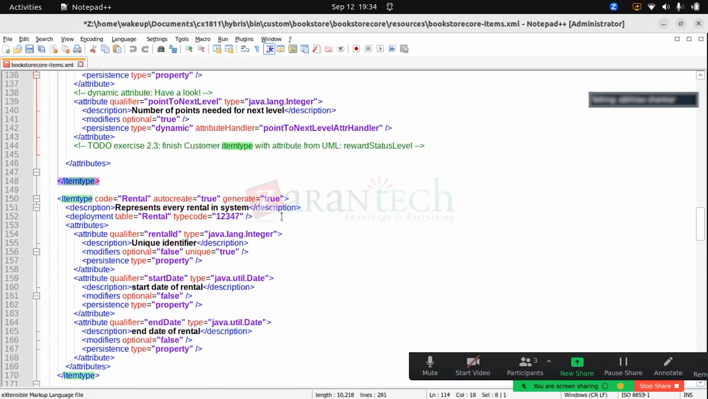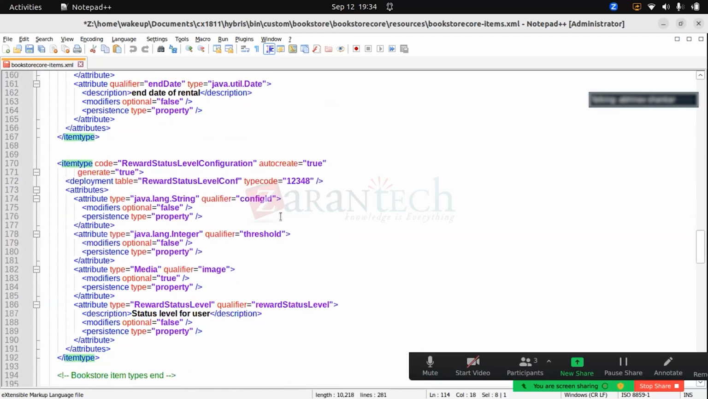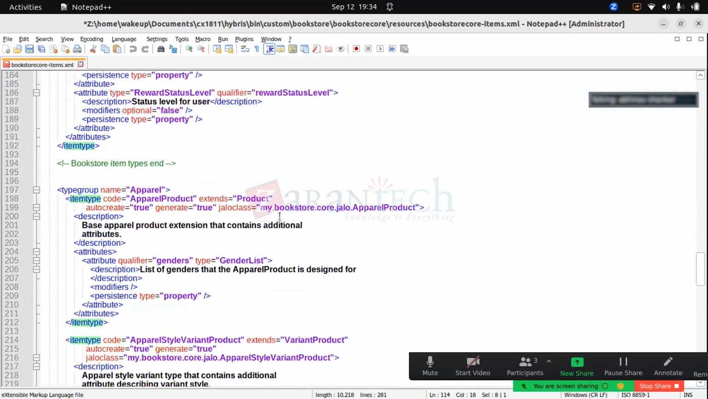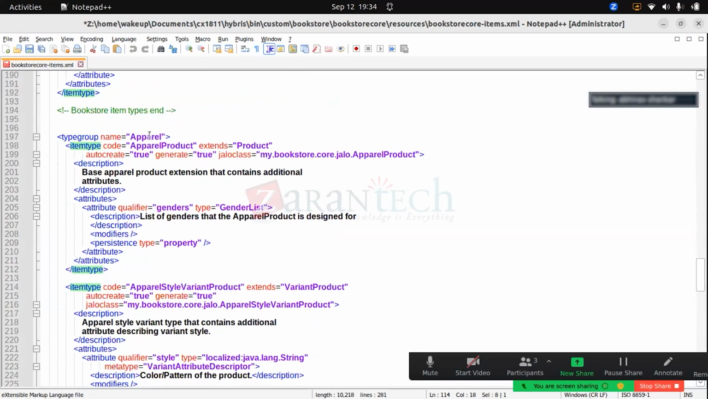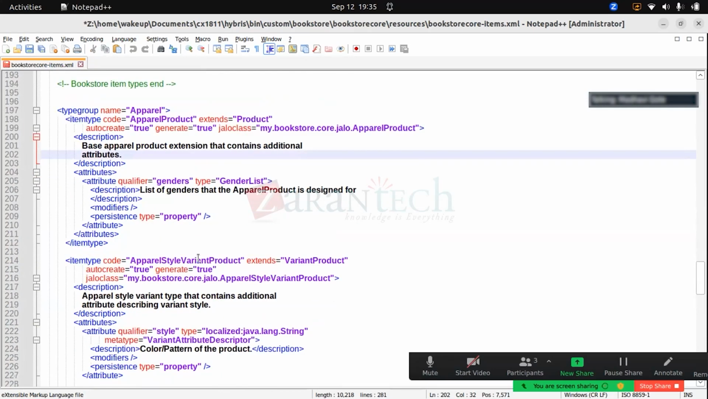Extend, the code is not here. Yes, like this. Can you see that? The existing product is there in the table. So they have extended apparel product, AutoCAD equals true, and generate equals true, like this. This is the example I saw in my XML, and I could see extends product, but I was not able to understand where that product is.